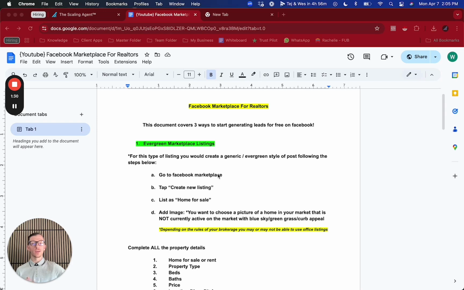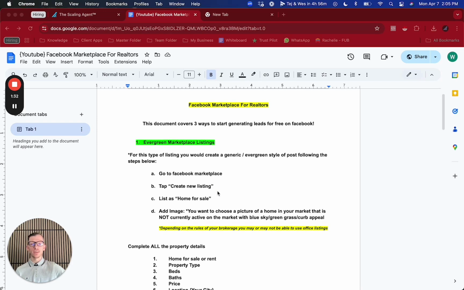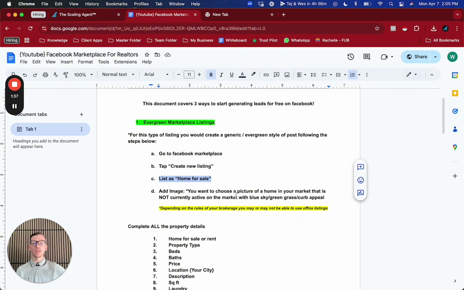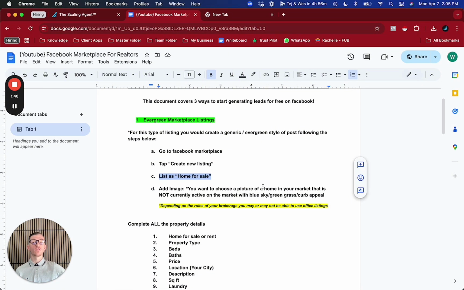You're going to go to Facebook Marketplace, you'll click on Create New Listing, and you want to list it as a home for sale. They have item for sale, vehicles, that type of stuff, but you'll want to select an actual home for sale. This will make sure that we're showing it to the right people on Facebook.